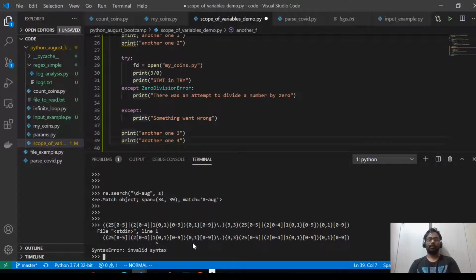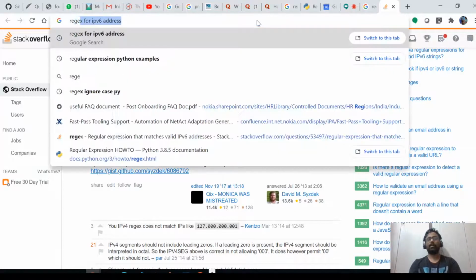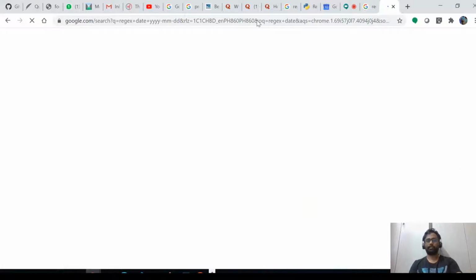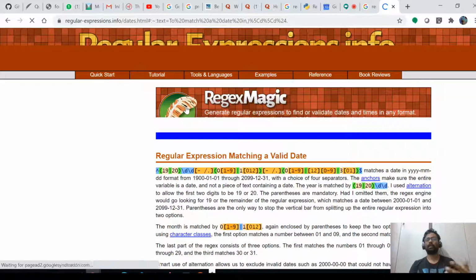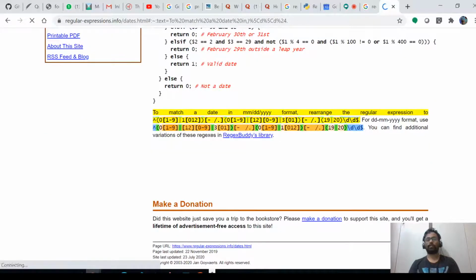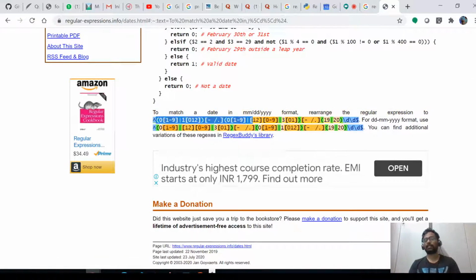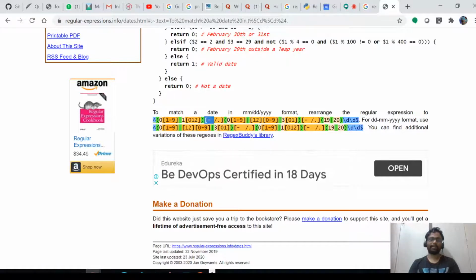So the reason that you require regular expressions is to extract data from text. Just remember this: whenever you search, you search for regex dates. You can either write your own, or people might have written better regular expressions. You just look at that and try to find out what it is. After doing some exercises, you must be able to read through this: what these braces are, what these square brackets are, and all these things.